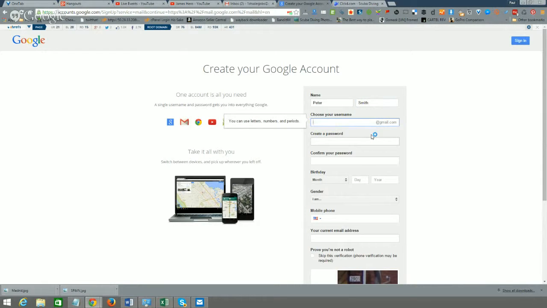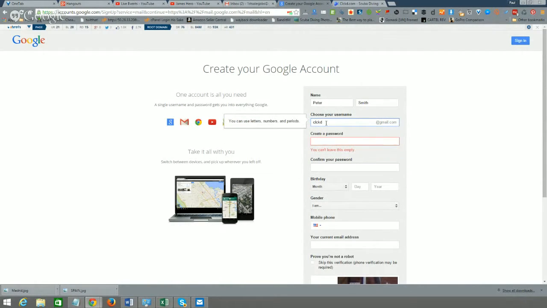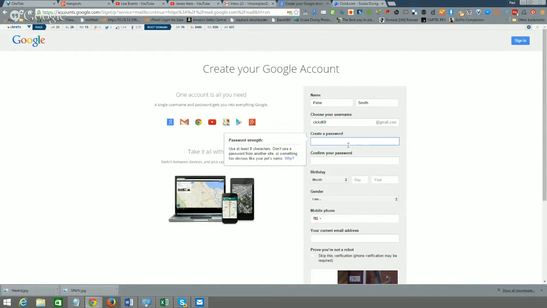So you've got to pick a username. I'm going to try CLCK. No, it's too short. I like to usually use the domain in the front part, but CLCKD, CLCKD 69. That works. And I just have a standard password I always make. Doesn't matter what it is, as long as you're documenting it.